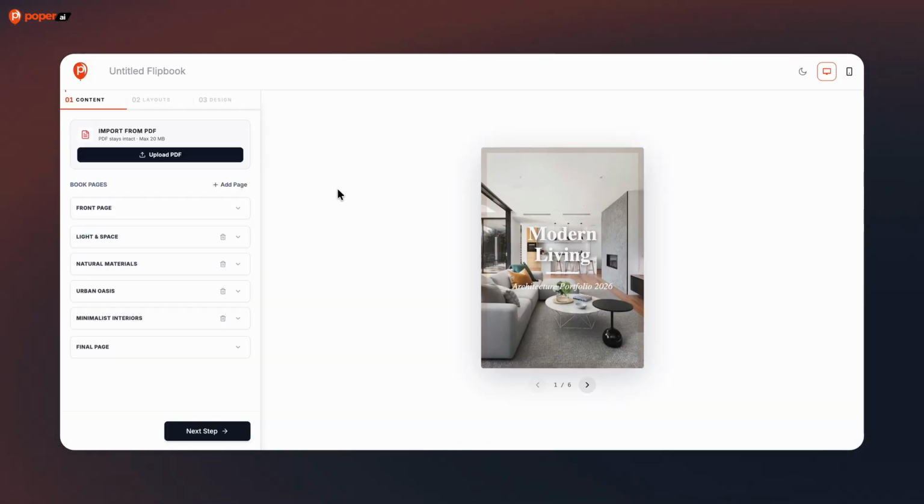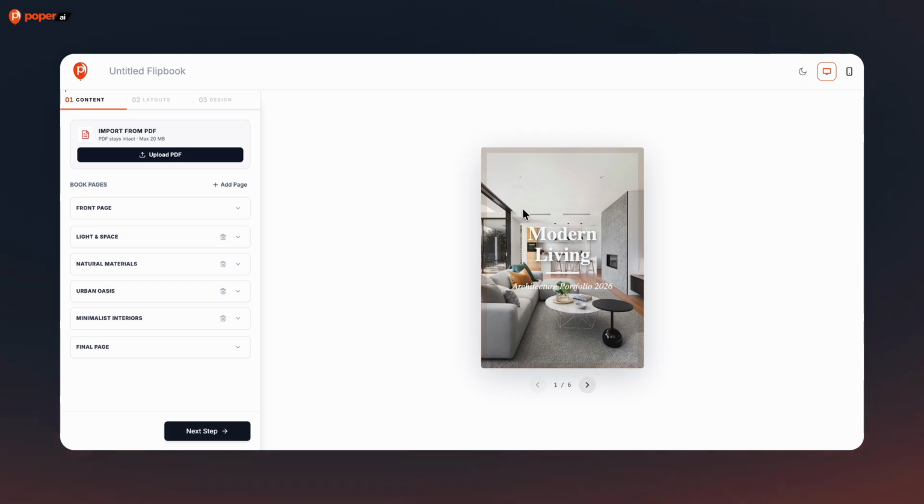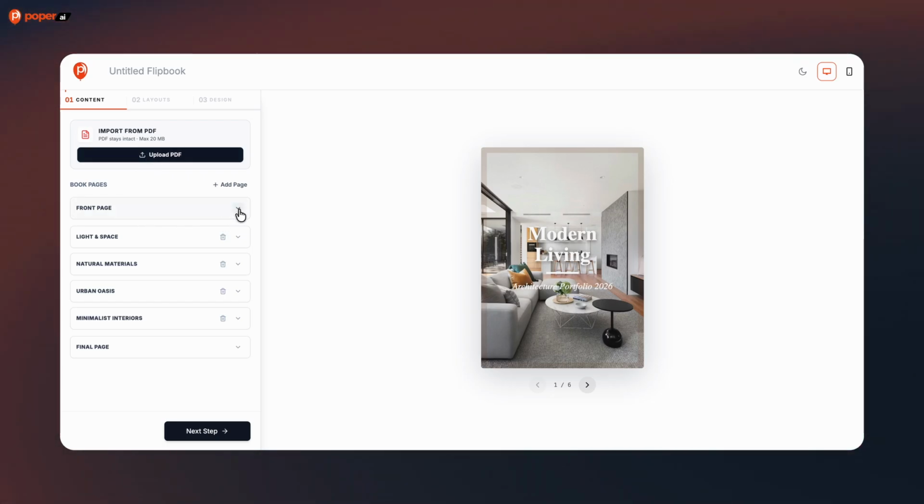After that, the widget editor will open with the preview on the right side and the settings on the left side. Here you'll see two ways to create a flipbook. The first is using PDF and the second is creating it manually.